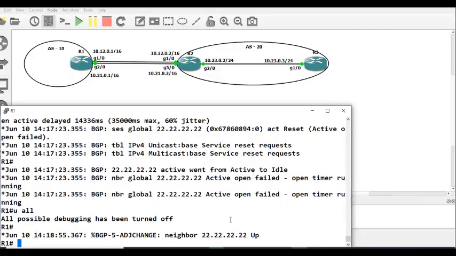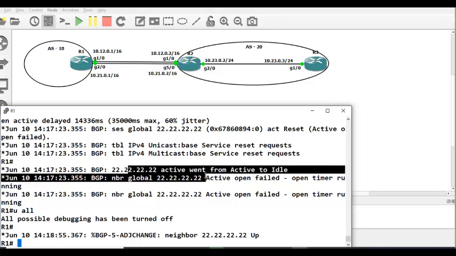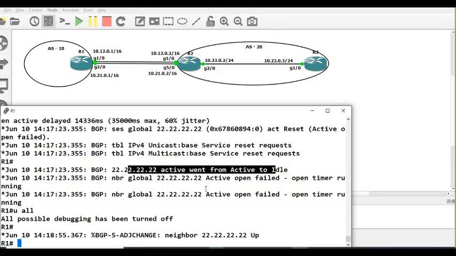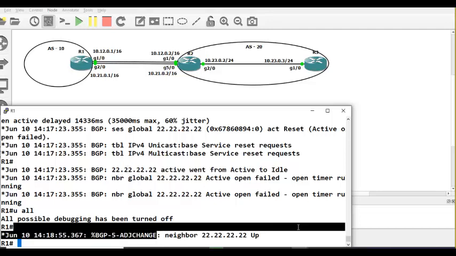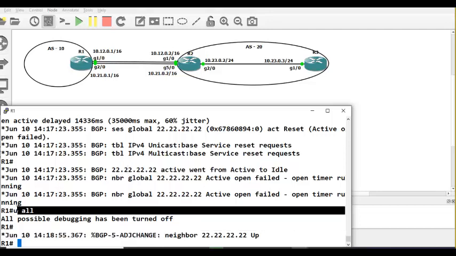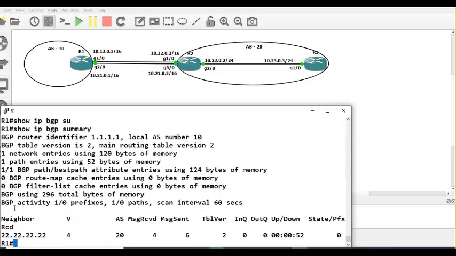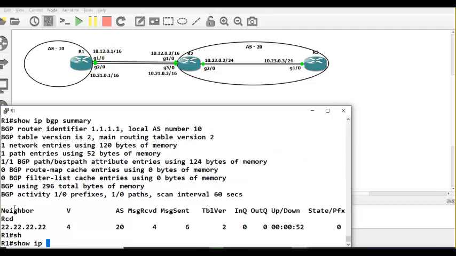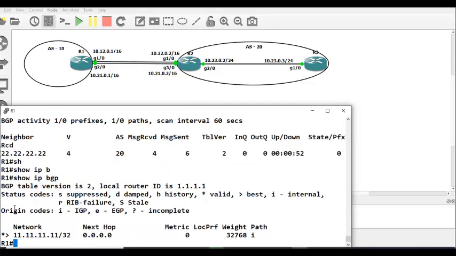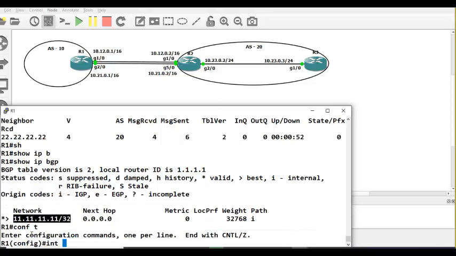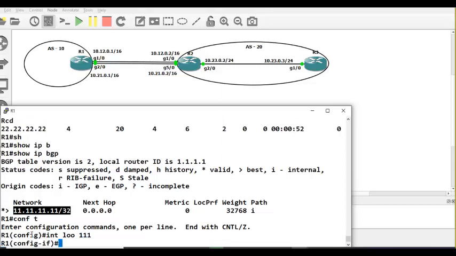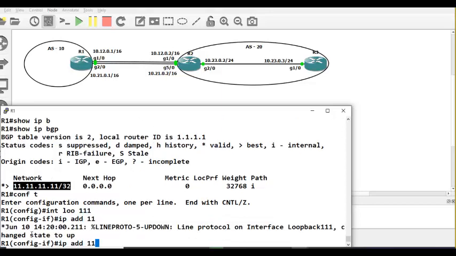Now, you might have seen a lot of packets here, turning to active and active to idle. The neighbor has come up because I turned off the debug. Sorry. So the neighbor has come up. Show IP BGP summary. Neighbor is up. Show IP BGP. This router is advertising that same 11 network. I don't want this interface. Loopback 111, IP address 111.